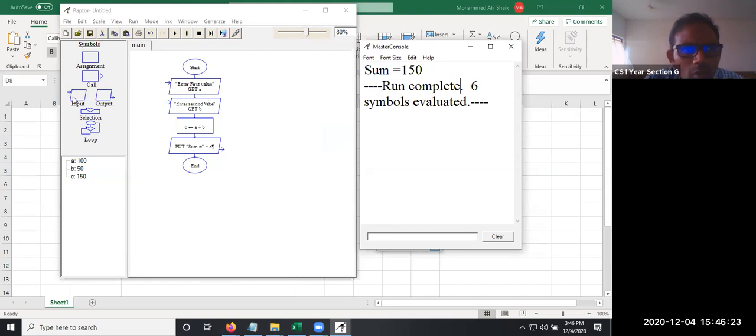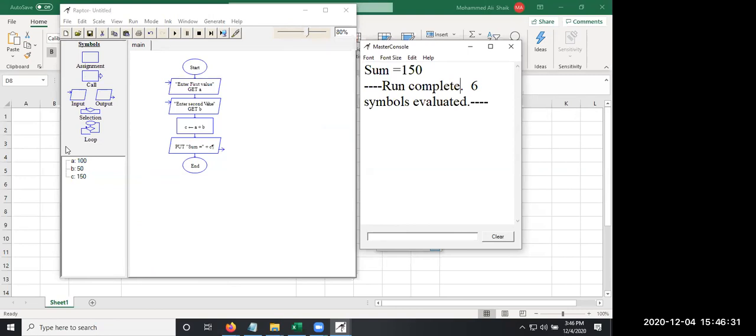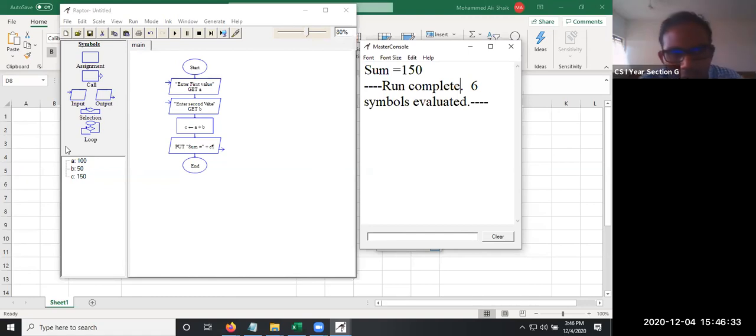Which one? Call. Don't concentrate on call, selection and loop now. Concentrate on assignment, input, output. That's it. When the time comes, I'll explain how to use call, how to use selection, loop. This is sufficient for now.